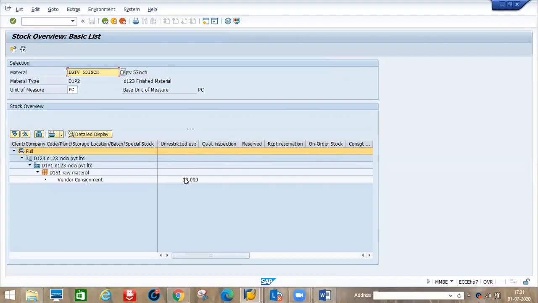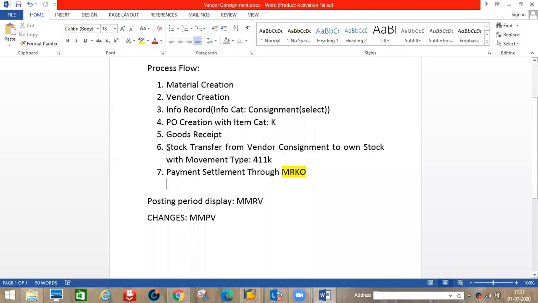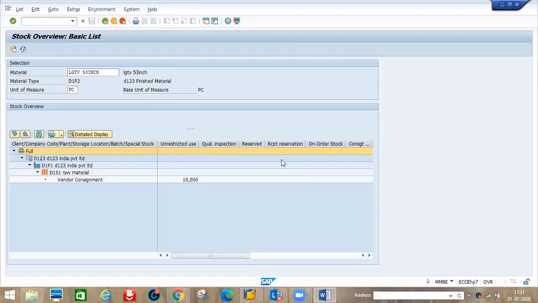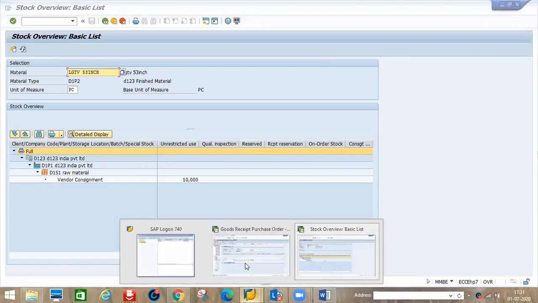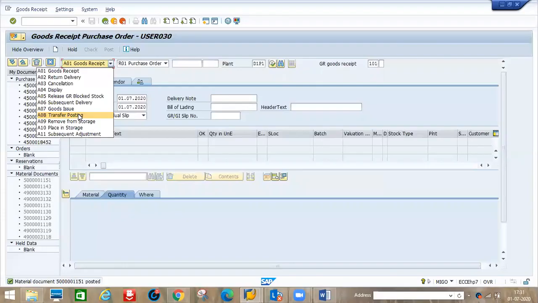So now I will take 5 pieces from here. From vendor consignment, I will do the stock transfer to unrestricted-use stock, our own stock. That is the next step: stock transfer from vendor consignment to own stock, with movement type 411 K. Here we will use the same T code, MIGO. We go again to the goods receipt screen itself, where we will do the stock transfer, or transfer posting as we can also say.